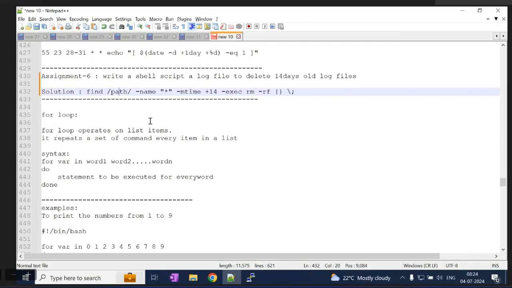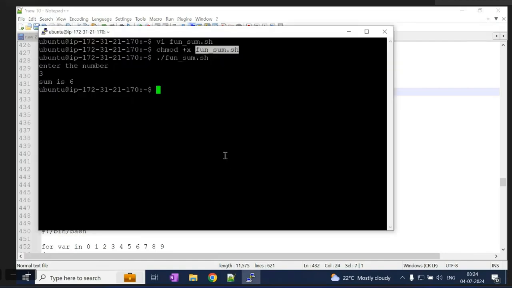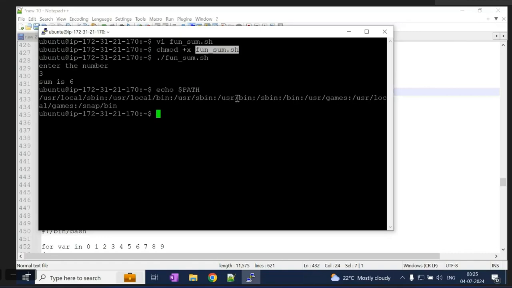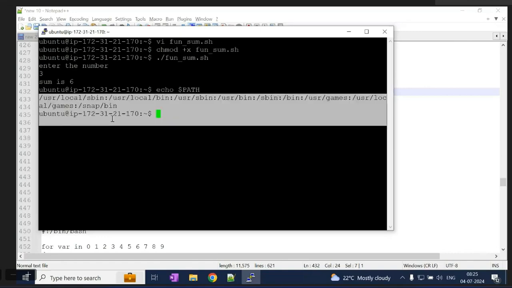So why am I telling you to mention the path here? Sometimes you might delete the operating system files. If you execute in the same path, it will be considered the default path. Your default path will be something like, if you do echo $PATH, any one of the paths it will take.